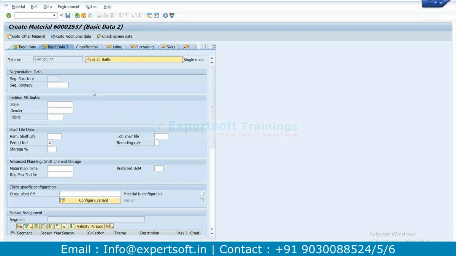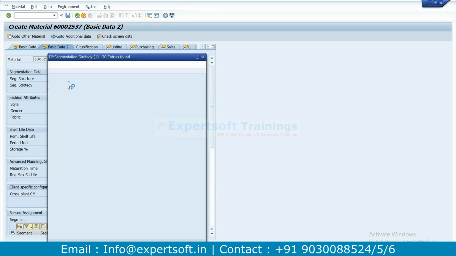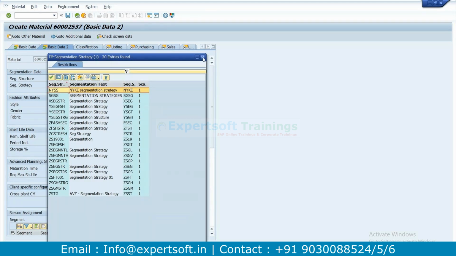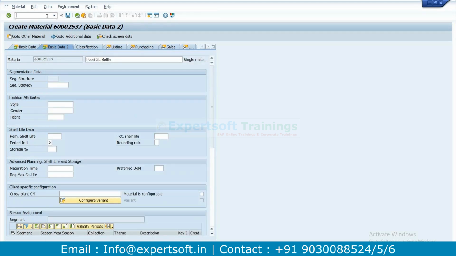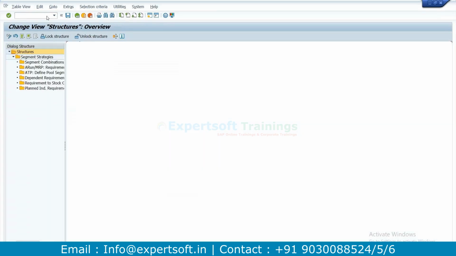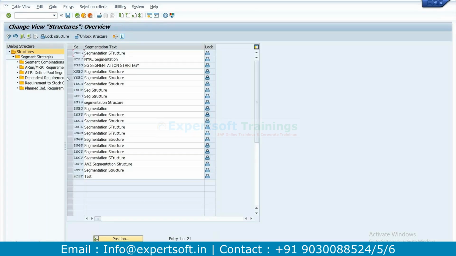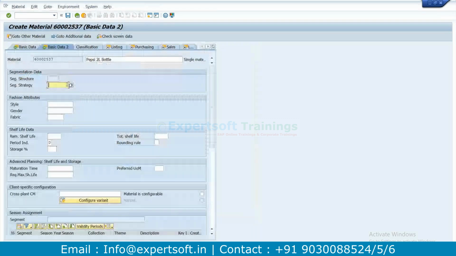Then this is where the segmentation comes into picture. So this segmentation strategy you have to create. Whatever you see here has to be created beforehand in transaction SGTS. So this needs to be created.